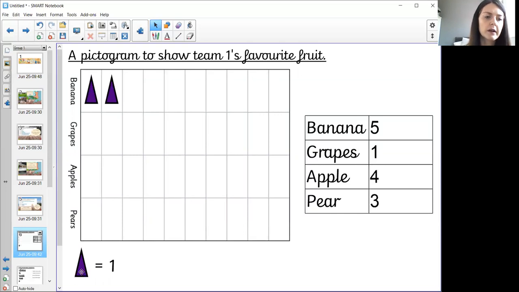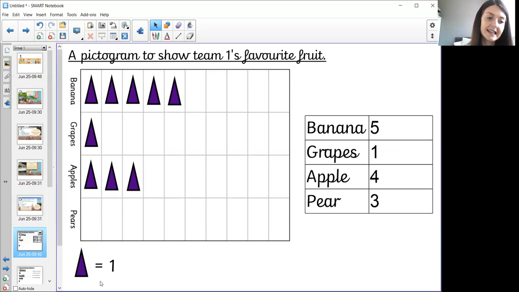1, 2, 3, 4, 5. Fabulous. Now grapes, how many children liked grapes? 1 person, and we can see that from the table, so I just need to move 1 triangle to grapes. Apples, 4 children liked apples, so I'm going to move 4, 1, 2, 3, 4, and then we've got pear.